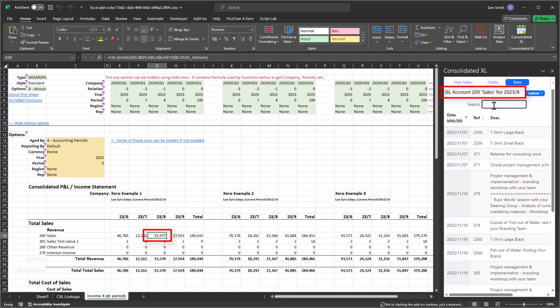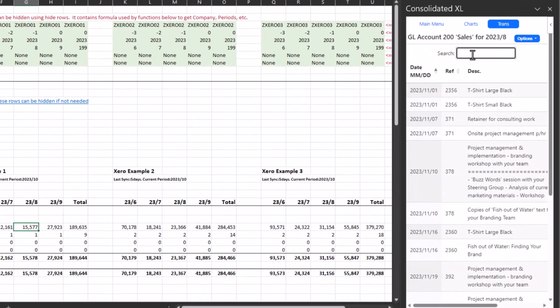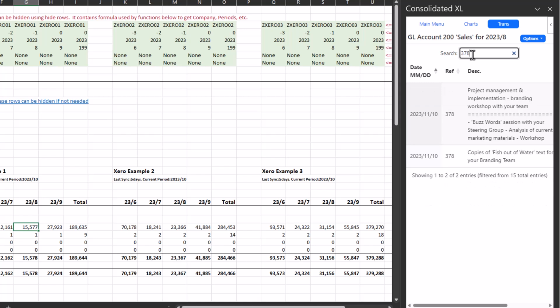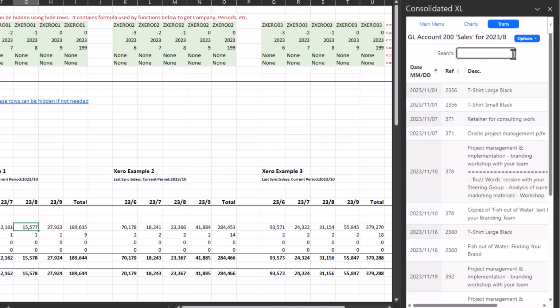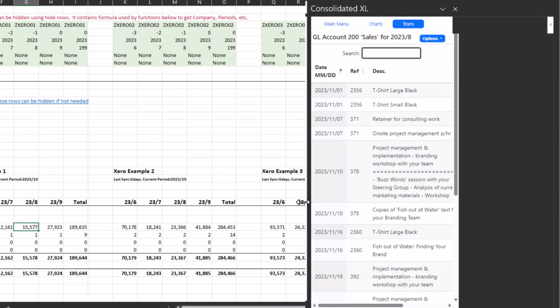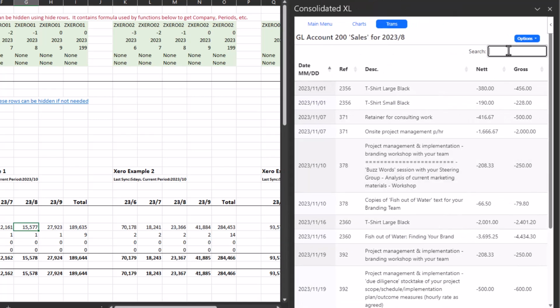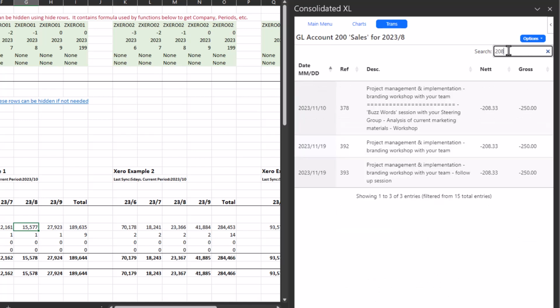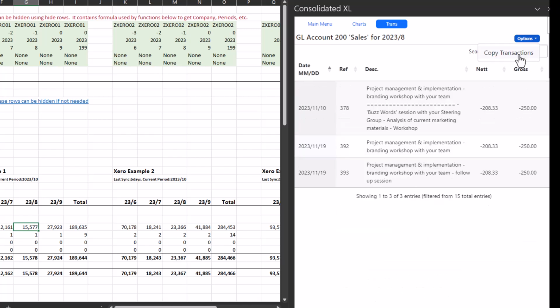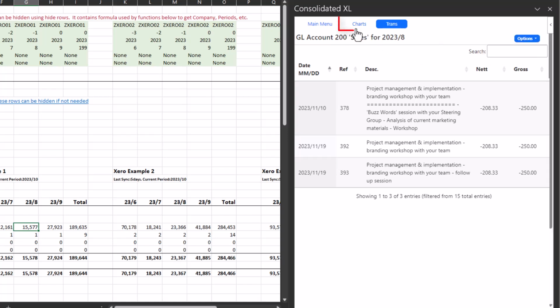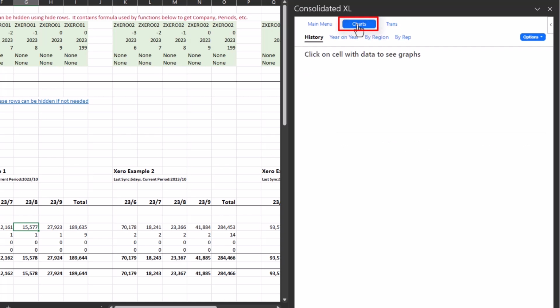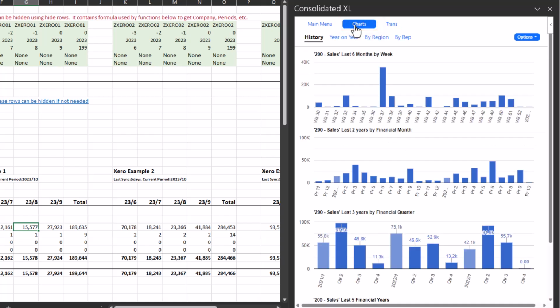Drilling down into the detail, we can even perform a text search on this data, looking for any text or value, say figure of 208. And from the Options menu, copy this data to paste into Excel if need be. Now let's visualize our data with Consolidated XL Quick Charts.